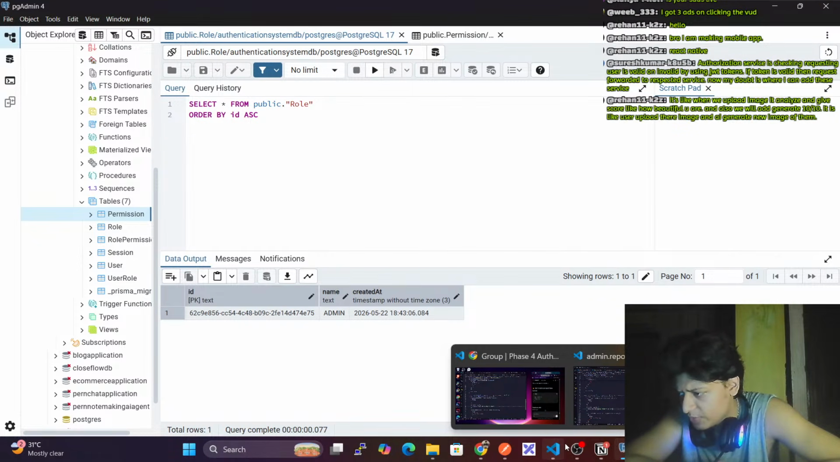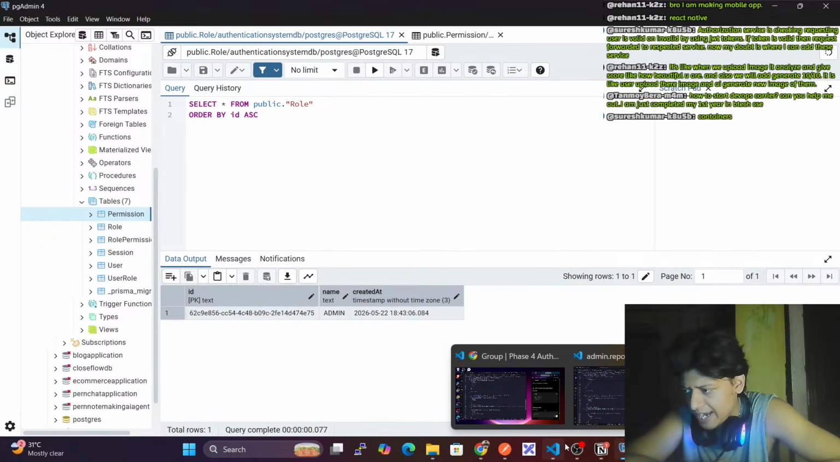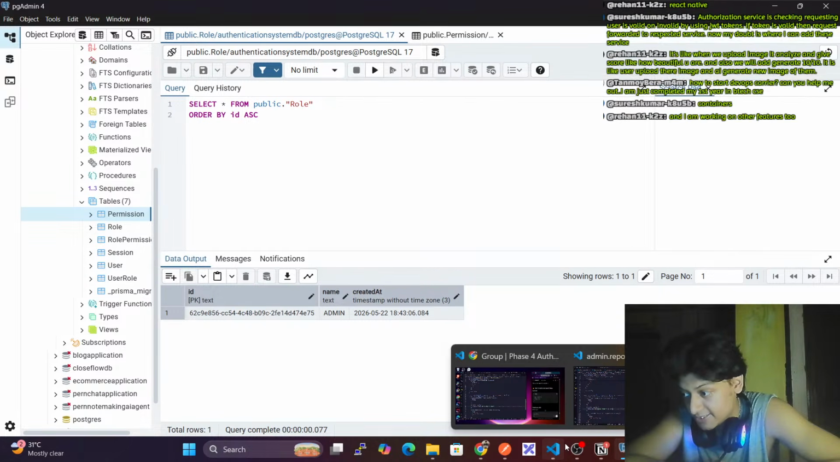Rehan: It's like when we upload an image, it analyzes and gives a score like how beautiful you are, and also generates 10 on 10. It is like the user uploads their image and AI generates a new image. Oh, nice! It's an interesting app. Hello Tanmoy, welcome to the stream. How to start a DevOps career? Can you help me out? I just completed my first year in BTech CSE. Okay.